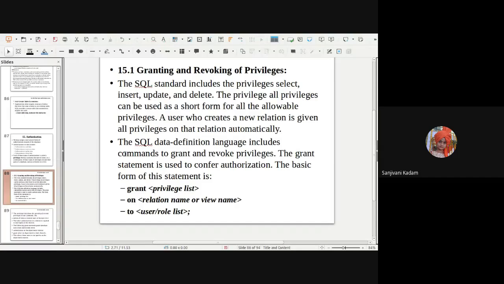Next, SQL data definition language includes commands to grant and revoke privileges. The grant statement is used to confer authorization. The basic form of the statement is the grant query. After grant, we can pass read, insert, whatever rights we want to pass, or a list of rights. Then on, we can pass the relation name or view name, and to, we can pass the users list. This is how we pass the rights or privileges to the next lower level.